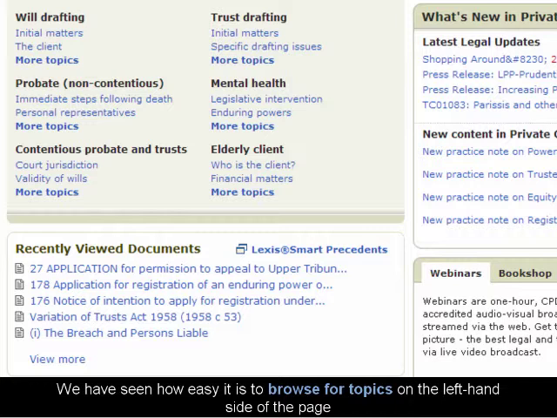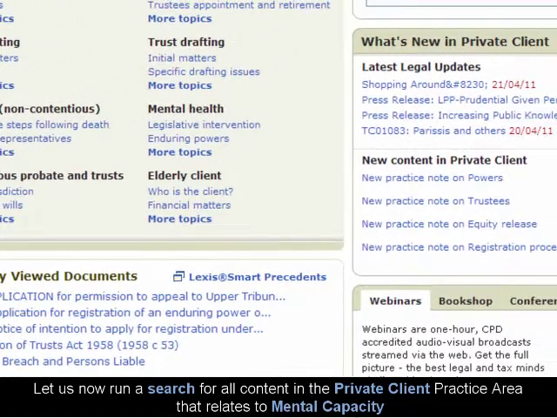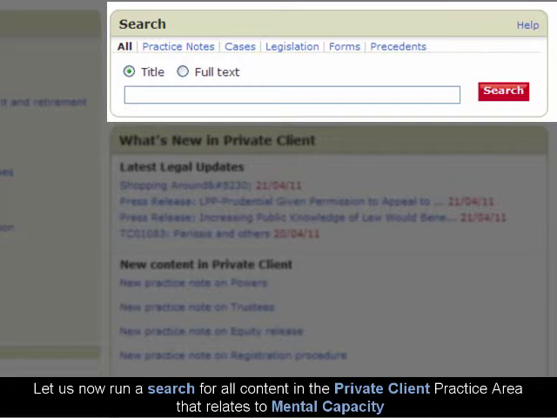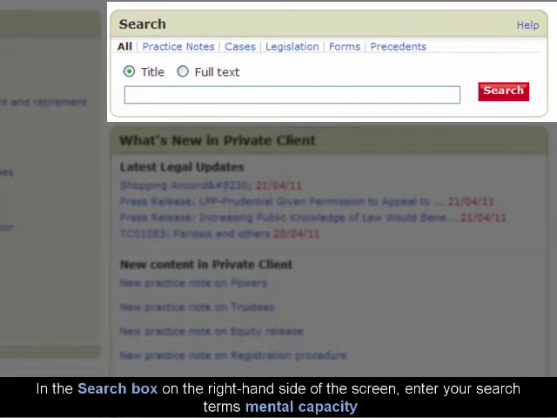We have seen how easy it is to browse the topics on the left-hand side of the page. Let us now run a search for all content in the private client practice area that relates to mental capacity. In the search box on the right-hand side of the screen, enter your search terms mental capacity.